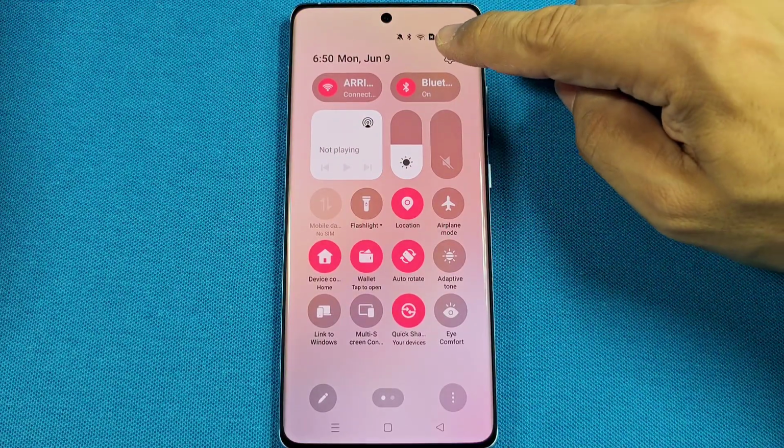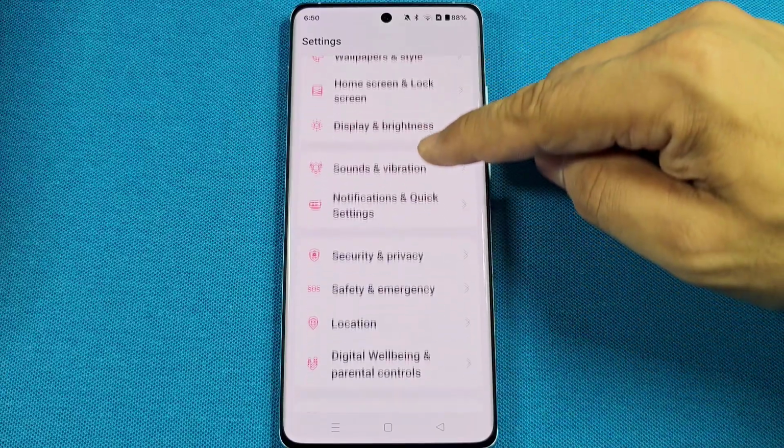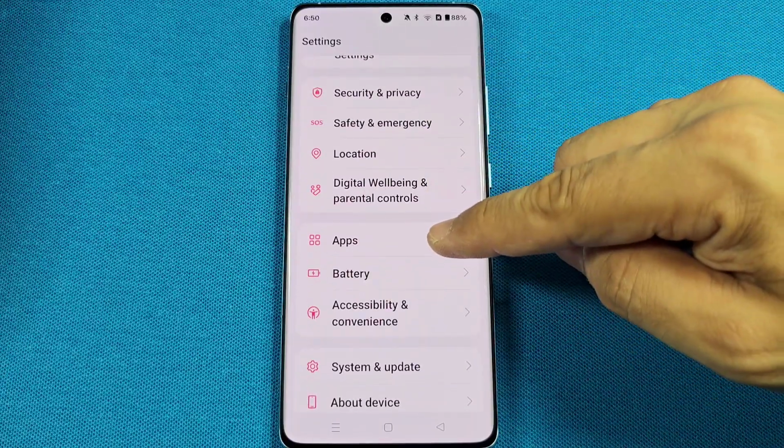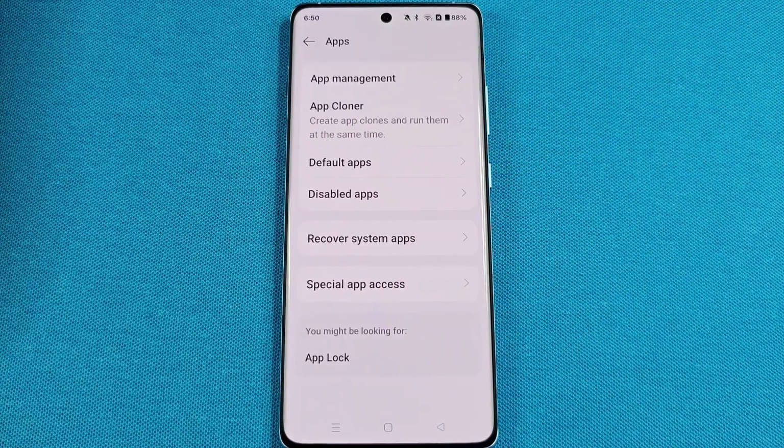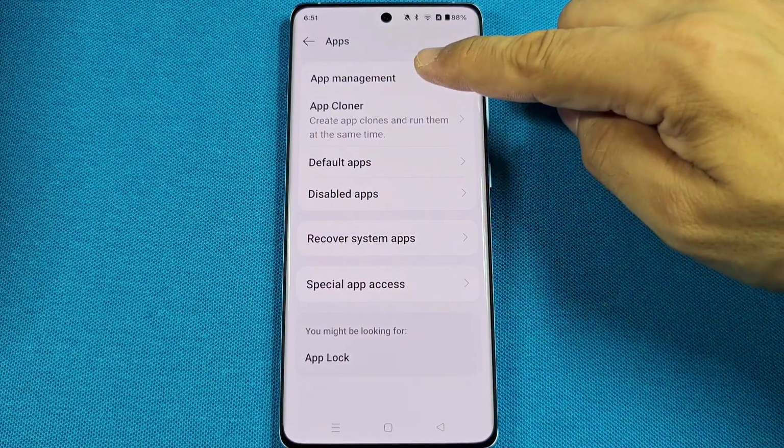Tap on the settings toggle right here, and from here on, go down until you see the part that says apps, this right here. Now that you're in this section, go into where it says App Management, this option here.